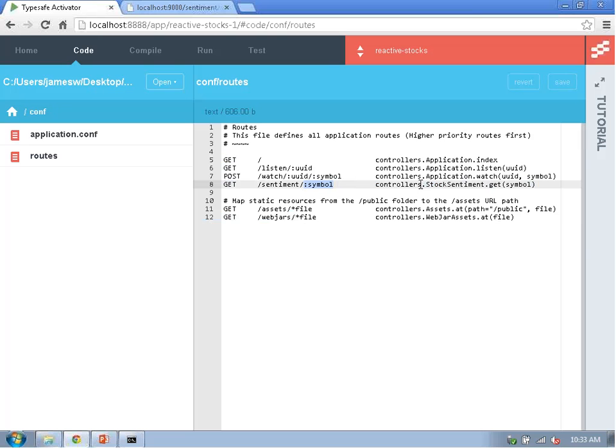is going to be handled by controllers.StockSentiment.get, the GET method there, and pass it that symbol. You also see there's a number of other routes defined in here. So that's great, we have our routing defined. Let me show you one of the really cool things about Play.